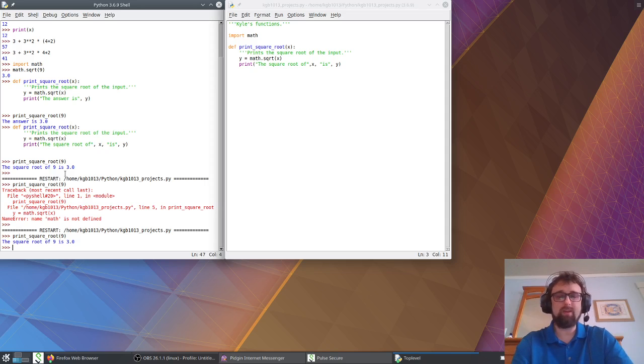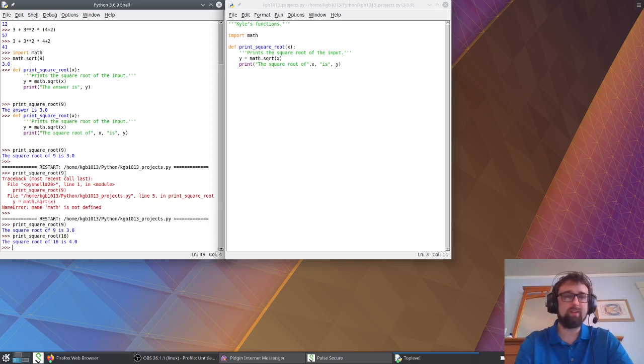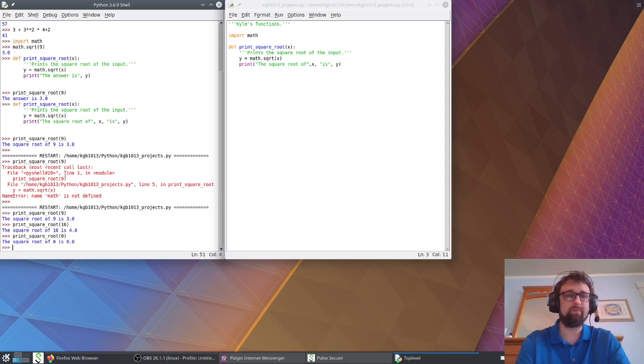Excellent. And we should of course test this with some other values. The square root of 16 is 4.0. Probably a good idea to check it with 0. Excellent. All right.